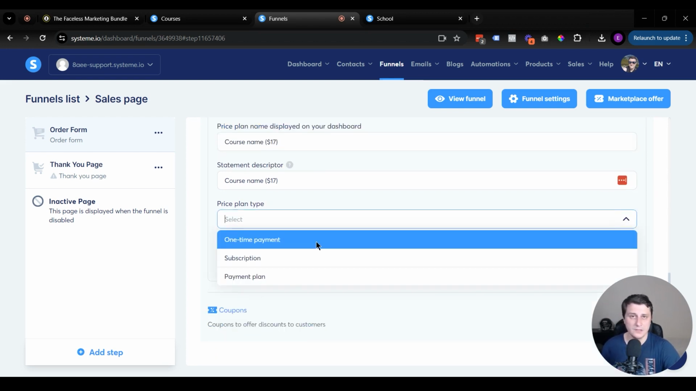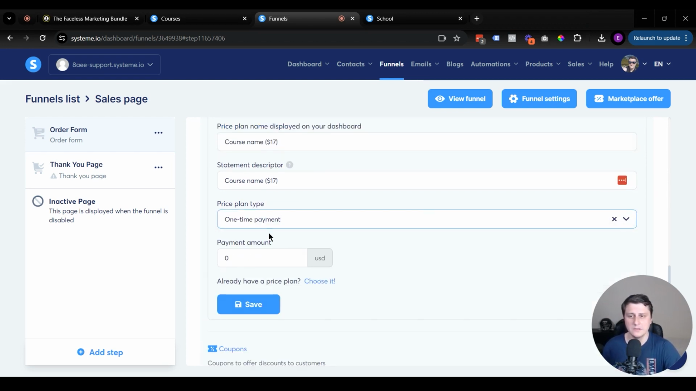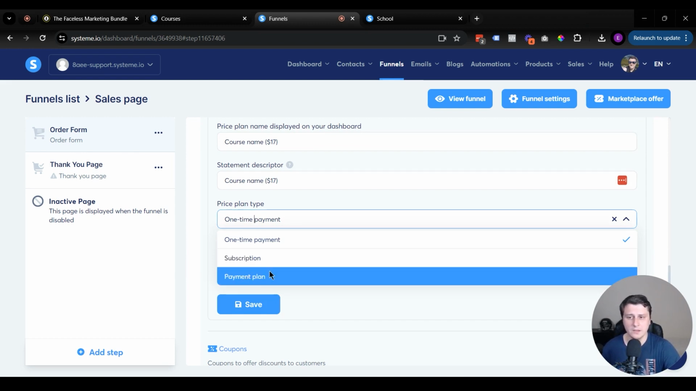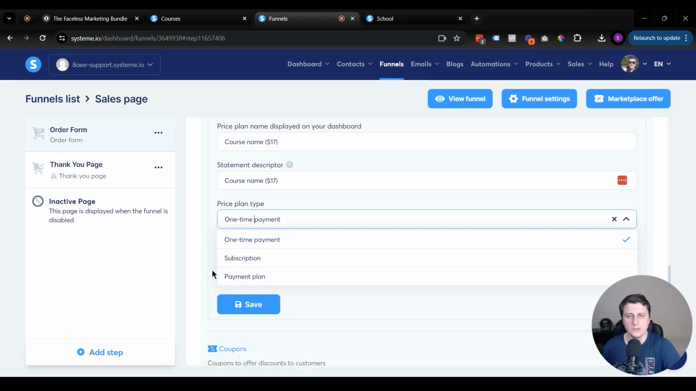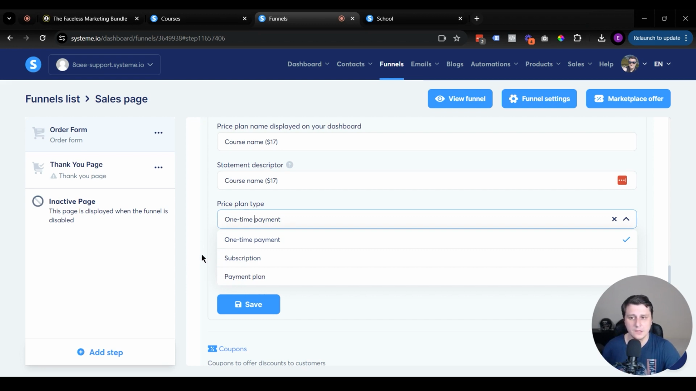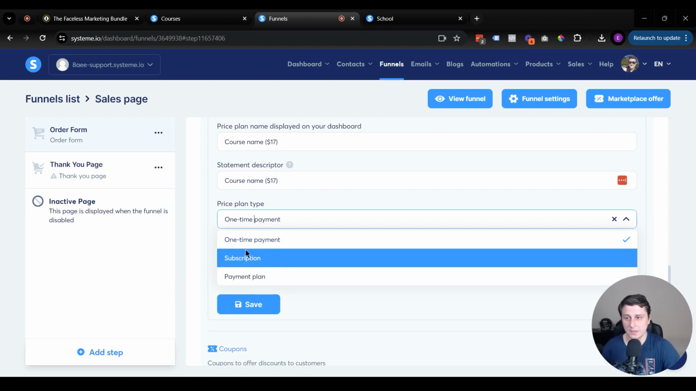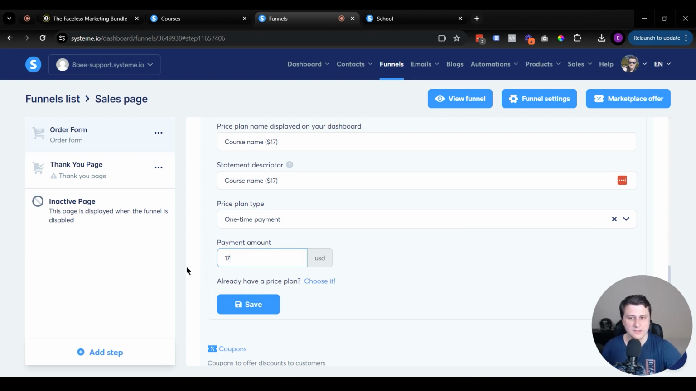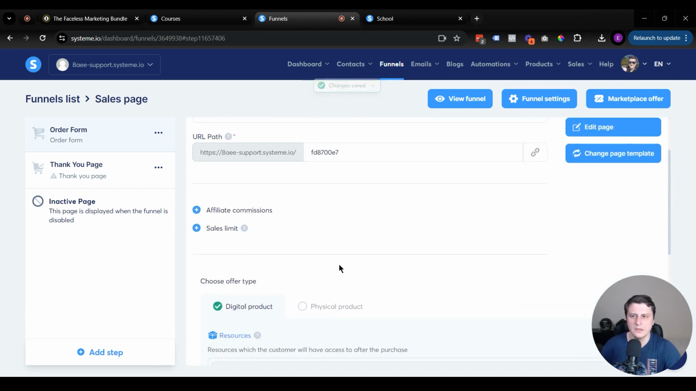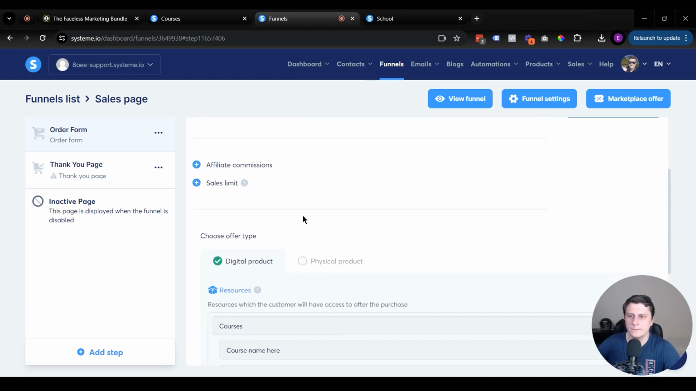Price plan type, one-time payment, obvious. In this case, it's going to be $17. Also, you can do a subscription, endless payments, monthly, weekly, quarterly, whatever. And a payment plan that's like installments. So you can do 3 payments of, well, in this case, it's a small product. This is for high ticket. Instead of $1,000, it can be 3 payments of $350 monthly, for example. But in this case, one-time payment, 17, right? Add the description, save. You can also do coupons, but that's not important at this moment.